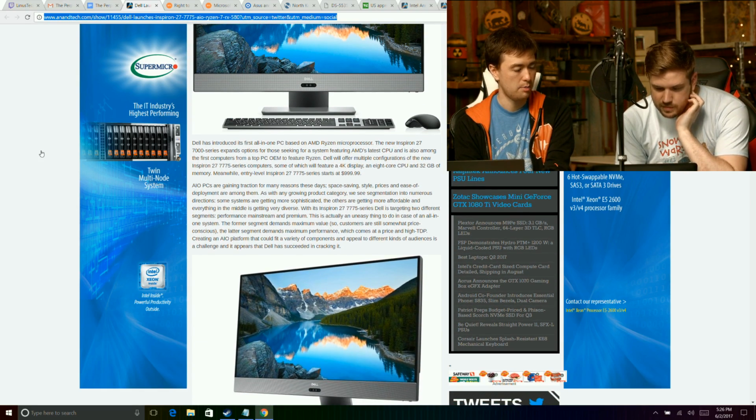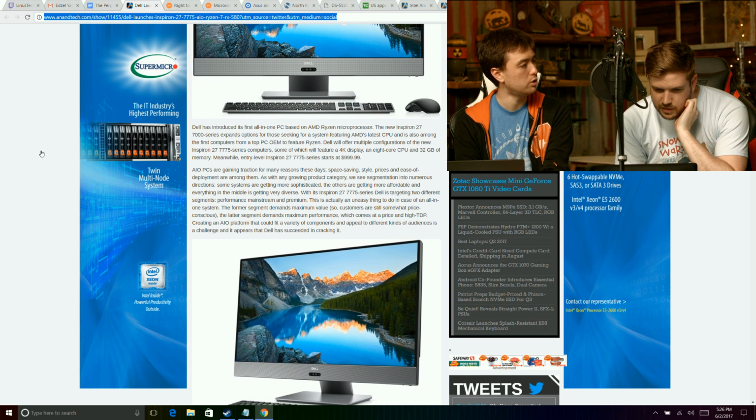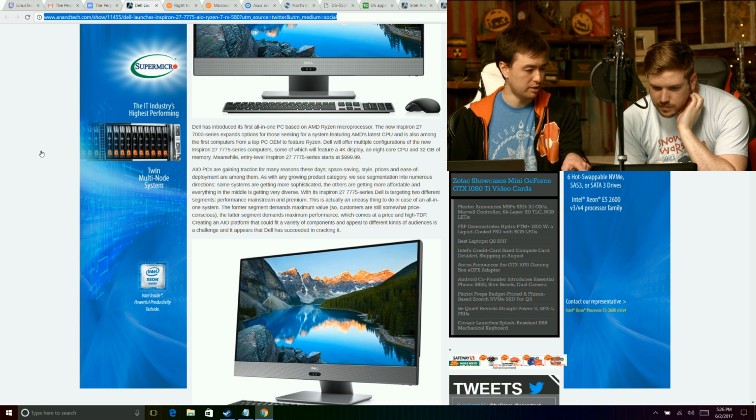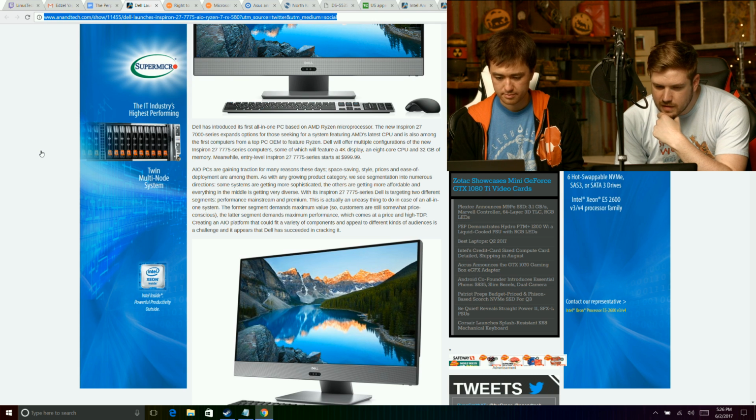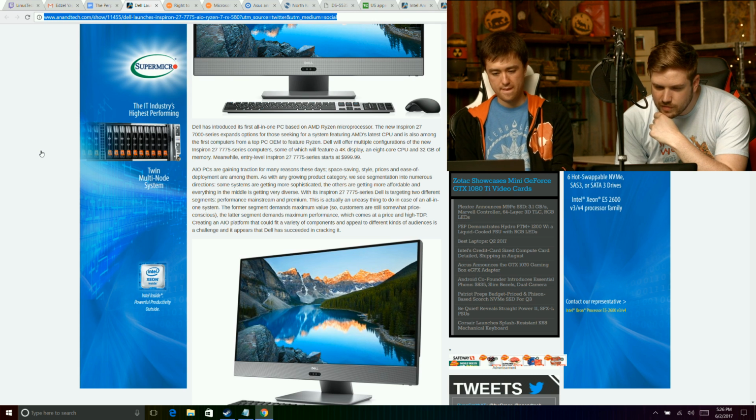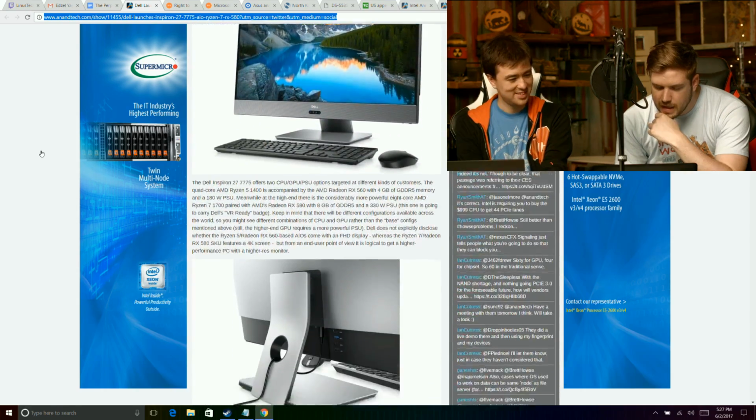Yeah. The chassis very vaguely reminds me of the Surface Studio from Microsoft. A little bit, you know? Like the way the mouse is, the way the chassis is. Yeah. The 7775 is worded a little bit weirdly, but I can get through.